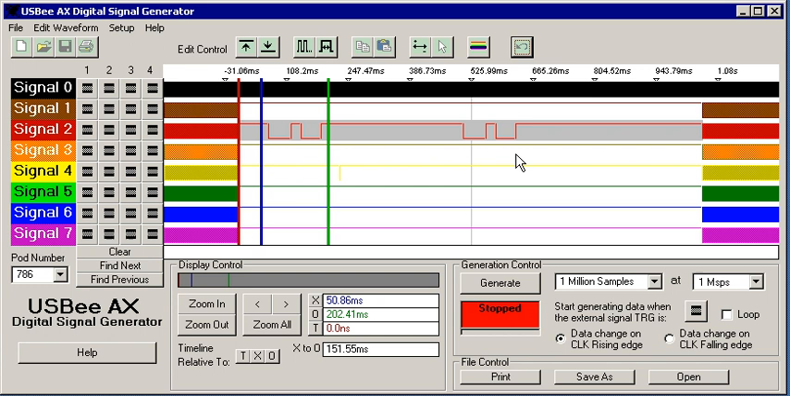Once you have created the wave the way that you like it, you can click the generate button, and it will physically go out and produce this exact pattern from beginning to end out the digital channels at the end of the pod. There are many more features.